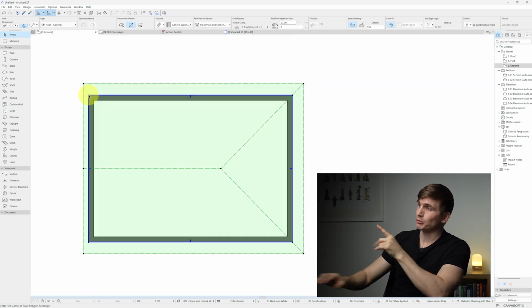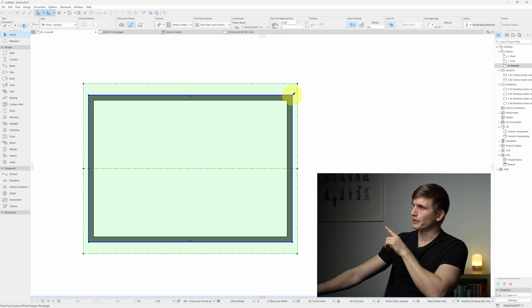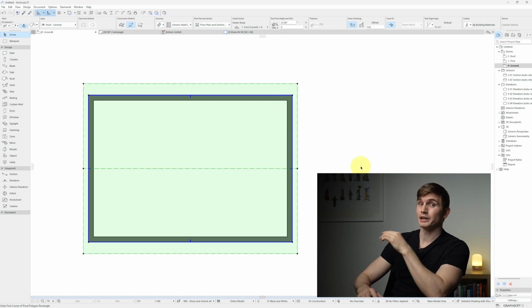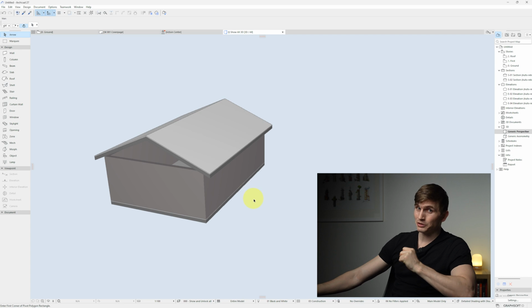So if we go back to our floor plan, we'll select our other hip roof just here, and we'll click that one out. We'll line that one up, and we'll click on that top node just there. We'll go to our 3D view, hitting F3. And now if we pan around in our 3D view, this thing's starting to look a lot more like a shed.